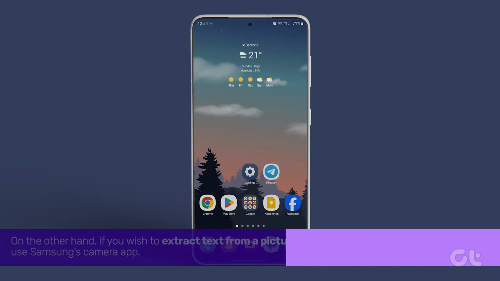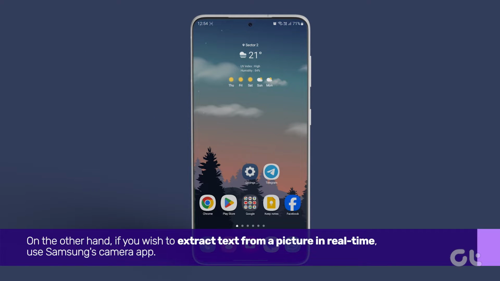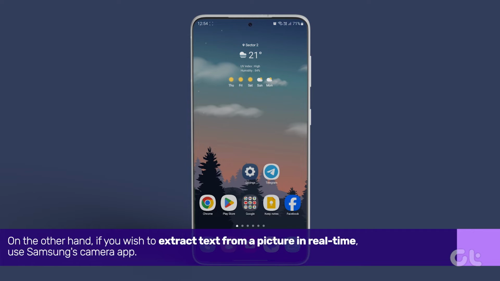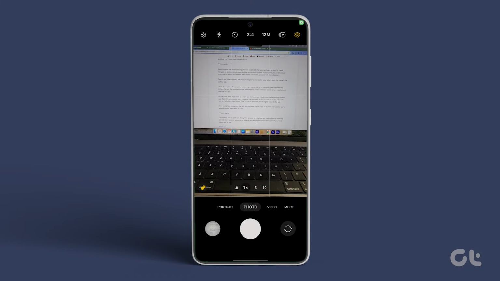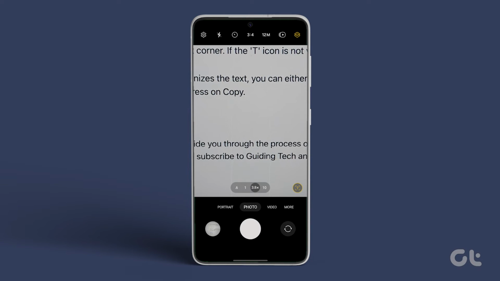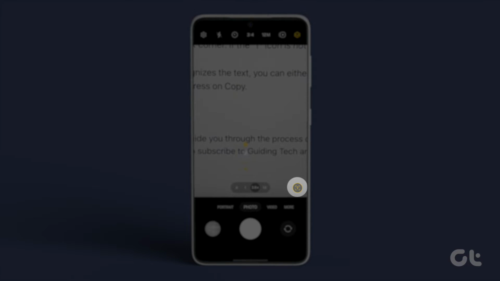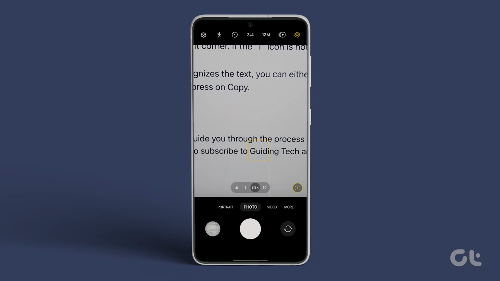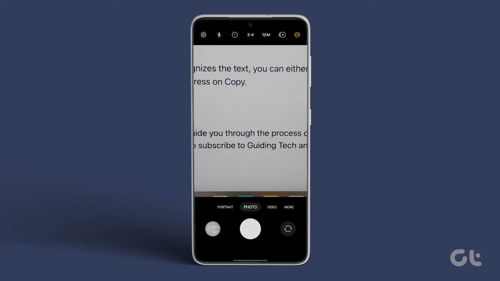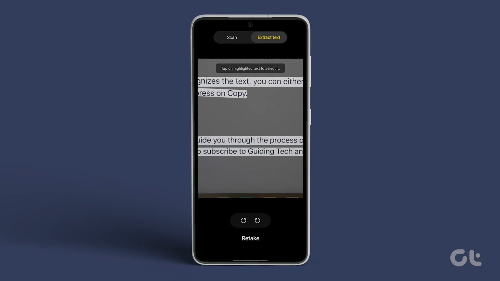On the other hand, if you wish to extract text from a picture in real time, use Samsung's camera app. Open the camera app, point it toward the document or picture, and tap on the yellow T icon at the bottom right corner. If the T icon is not visible, move slightly closer to the text. Once your phone recognizes the text, you can either tap on Copy All or press and hold the text to select a portion, then press on Copy.